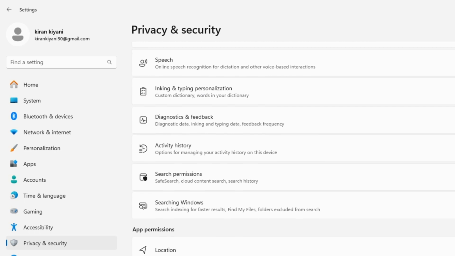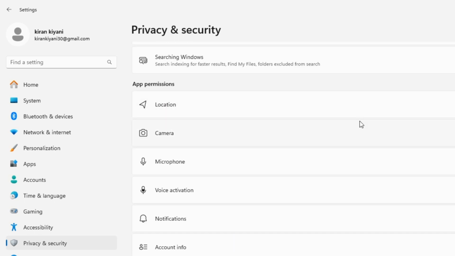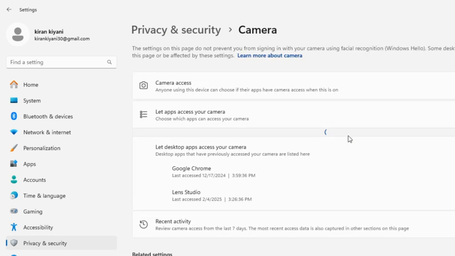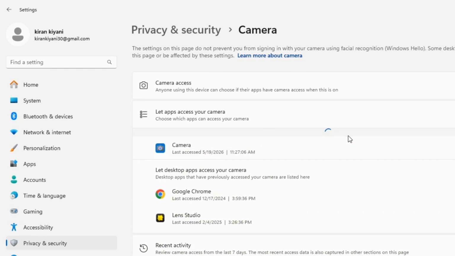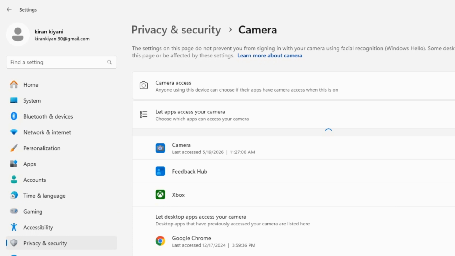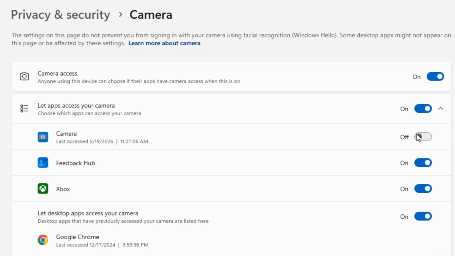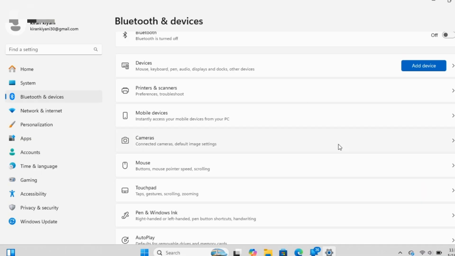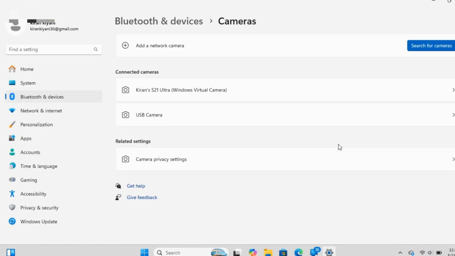Now, after permissions, let's check whether Windows actually sees the webcam correctly. Go to Settings, Bluetooth and Devices, then Cameras. Here, Windows should show your connected cameras. If you see an internal webcam, USB webcam, or external camera, that's a good sign. If something looks disabled, enable it again. And if available, try resetting the camera settings.